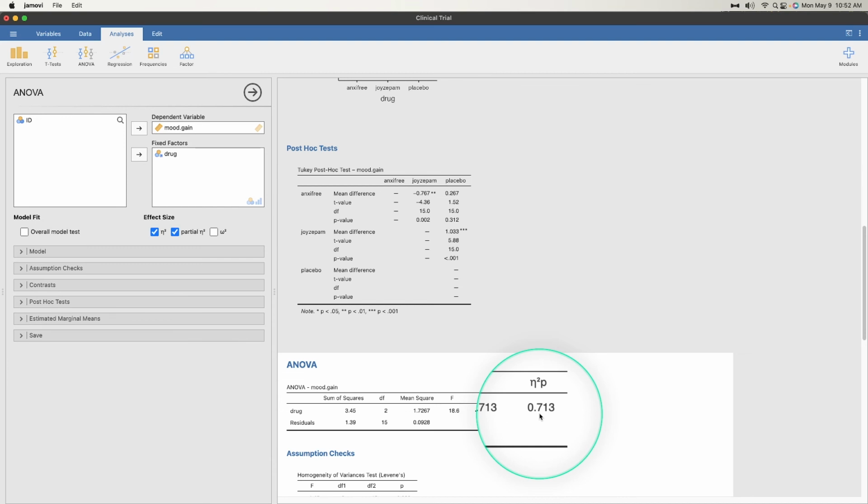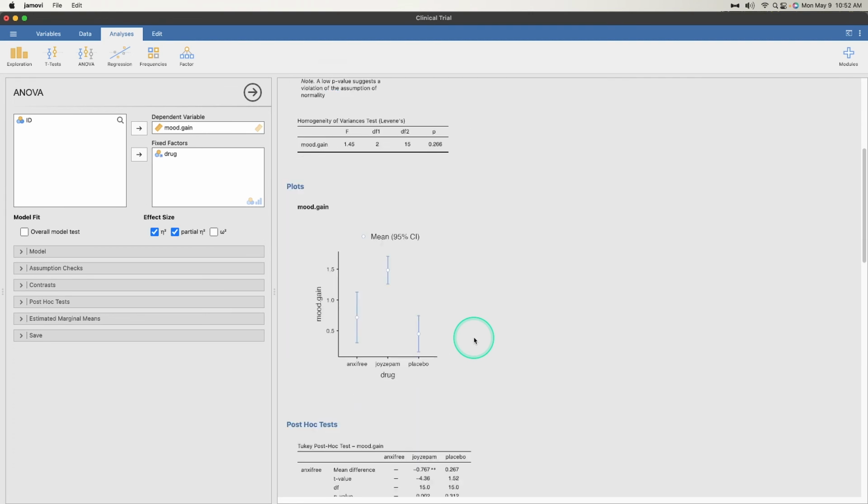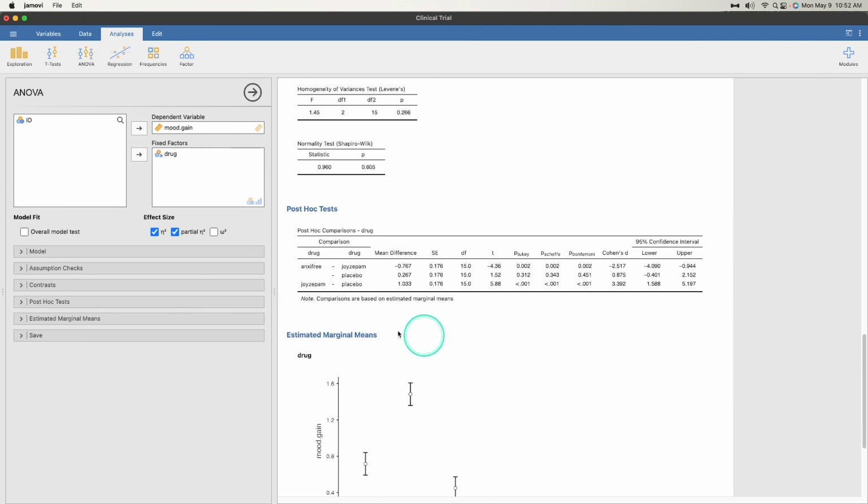Okay, which one is that? Well, then we would need to go into our post-hocs. And so here we get a slightly more condensed table, which is wider than it is long, I guess. We get the same mean differences that we got up here. Right here. We get the same mean differences, okay? Anxiety to joyzepam, anxiety to placebo, and then joyzepam to placebo.